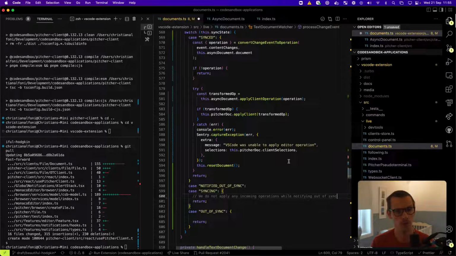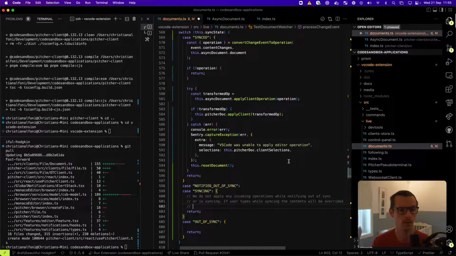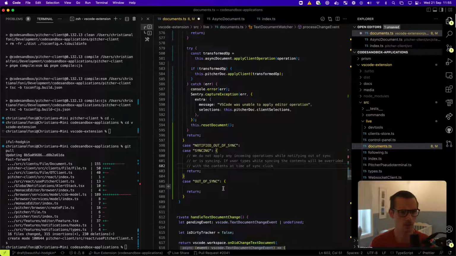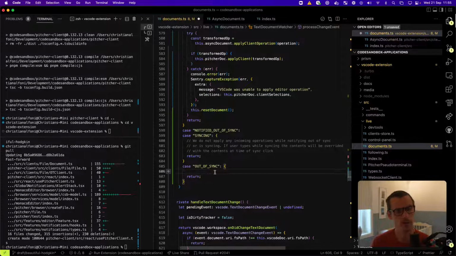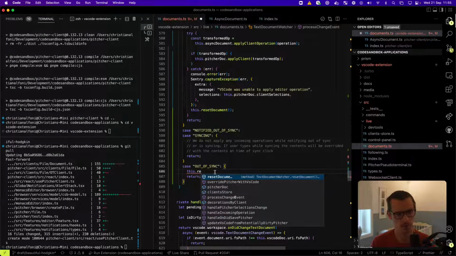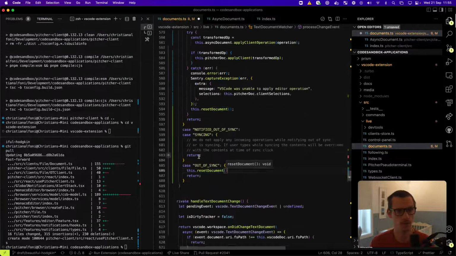Notifying out of sync or is syncing. If the user types while syncing, the contents will be overridden with the initial contents of the document at the time of the sync click. And if we're out of sync, we actually want to reset. Yeah, reset.